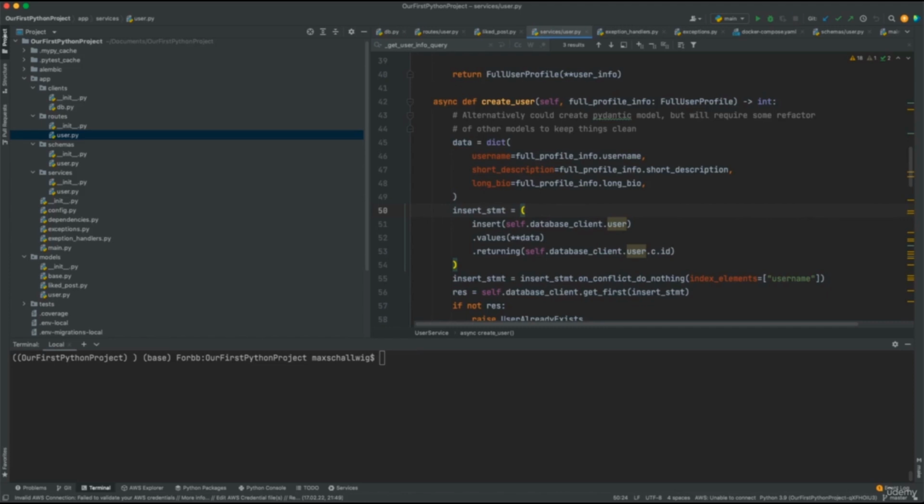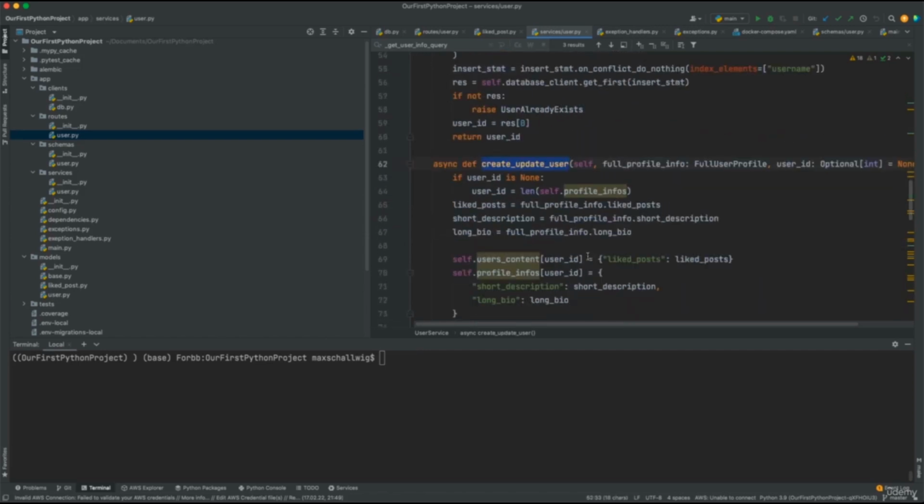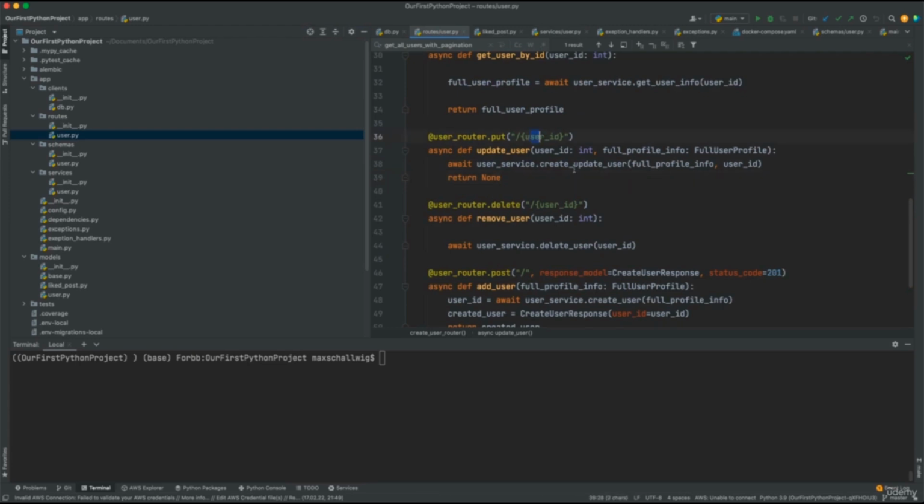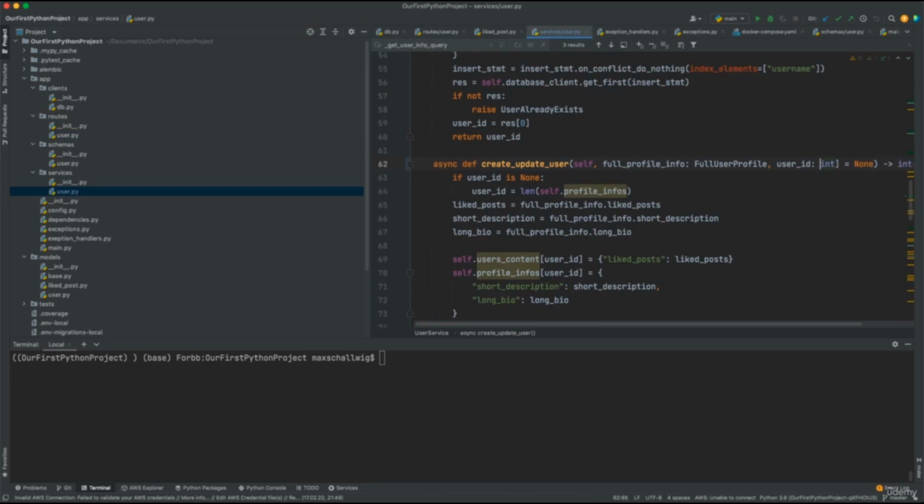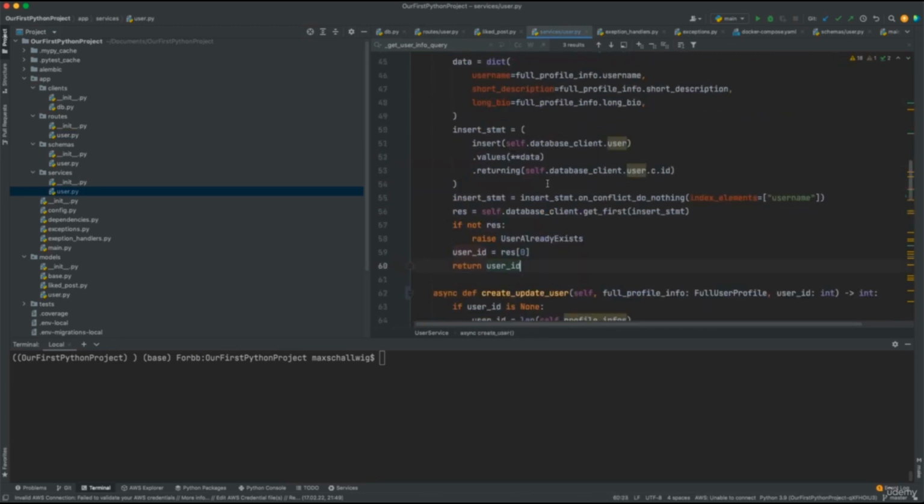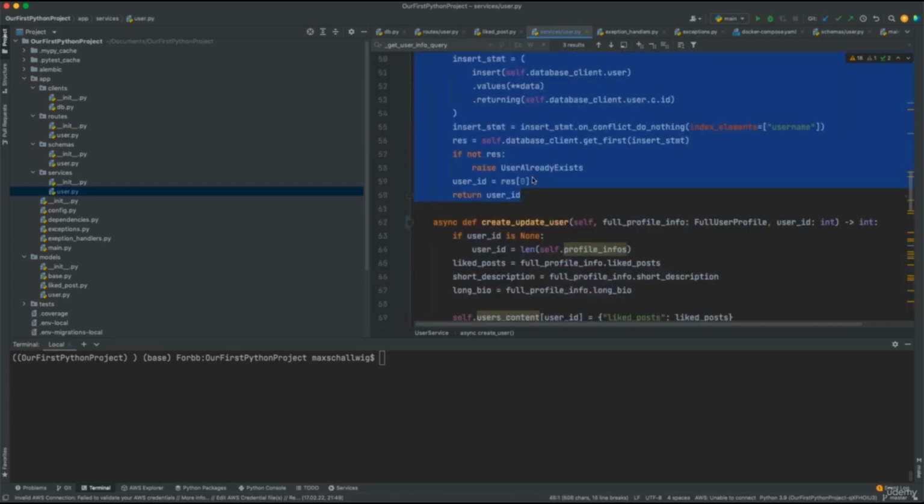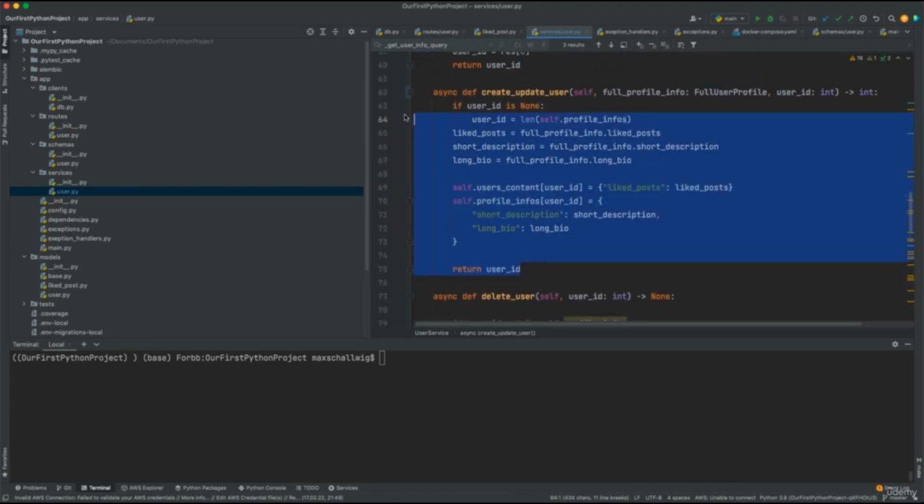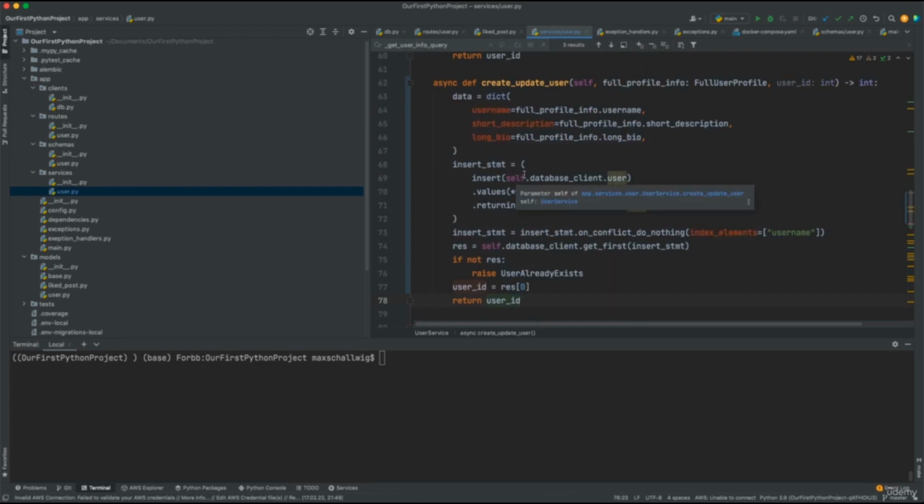All right, so we've seen reading and inserting. Now let's go ahead and also work on updating. So I'm going to use our create update user here because technically our put can do both. So we're going to have our create update. However, if we look at our put routes here, it always provides a user ID. So going back to our service, this user ID is now no longer optional, but it's going to be required. And a lot of what we're going to do is actually what we have here. So I'm going to copy most of this over, but we're going to change things around just a little bit.